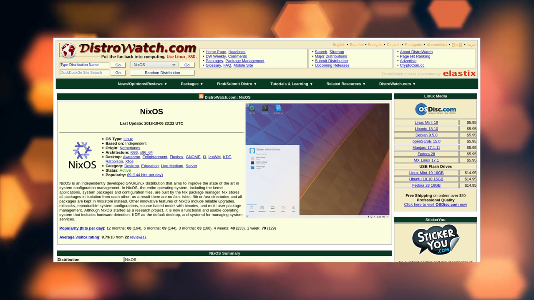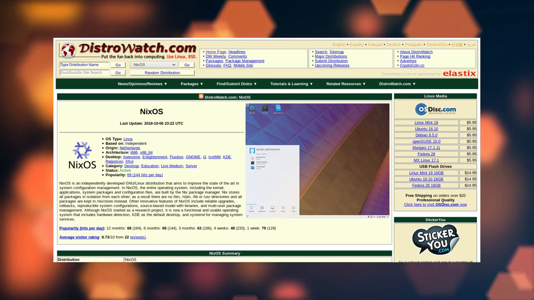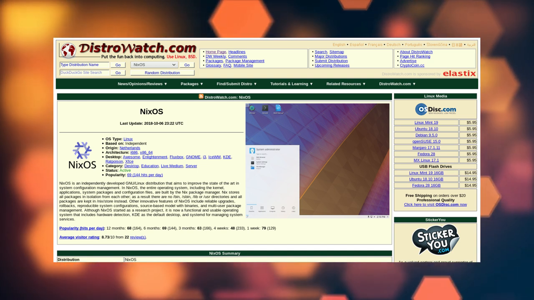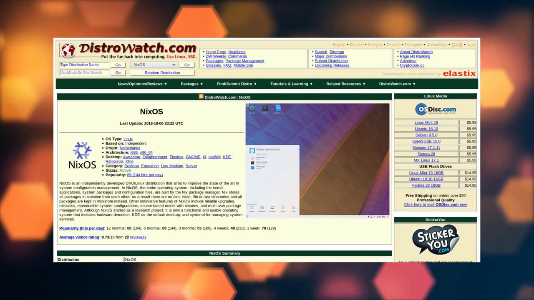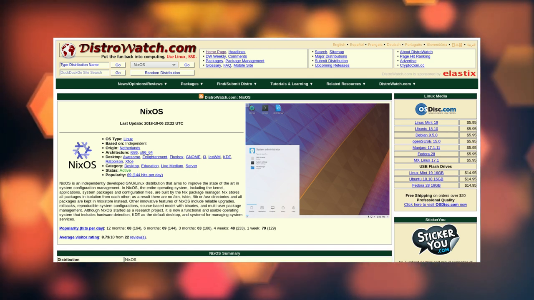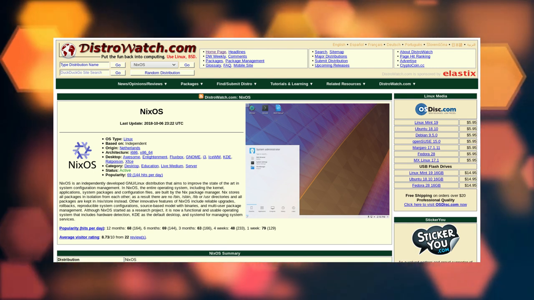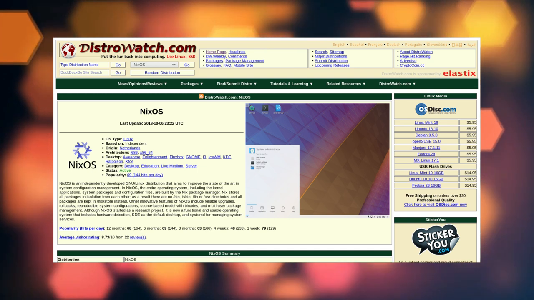NixOS is an independently developed GNU Linux distribution that aims to improve the state of the art in system configuration management. In NixOS, the entire operating system, including the kernel, applications, system packages, and configuration files are built by the Nix Package Manager. Nix stores all packages in isolation from each other.